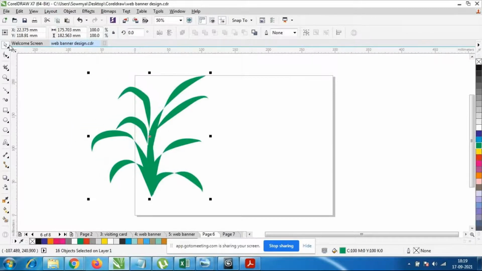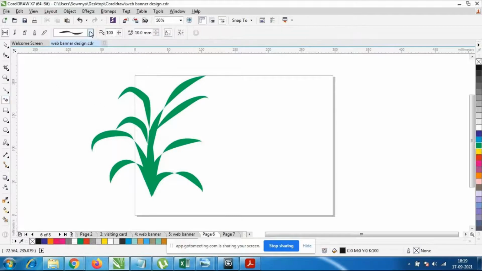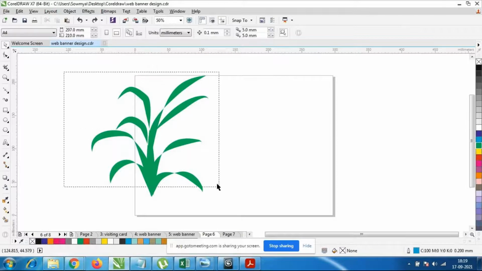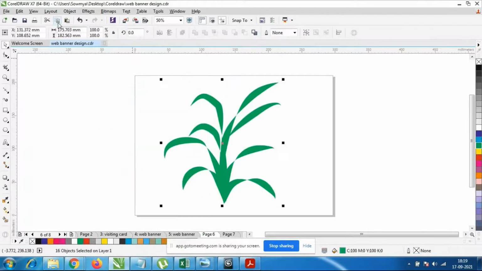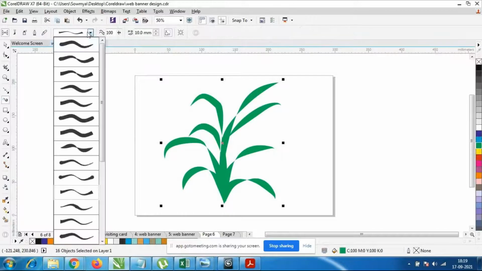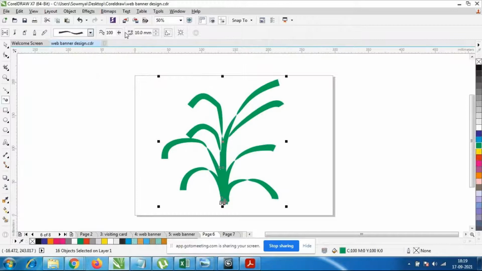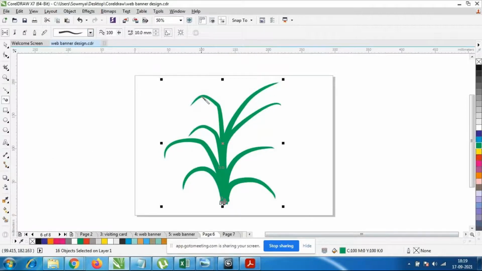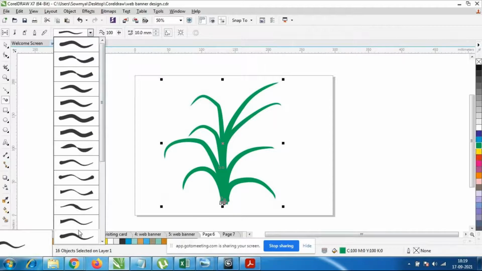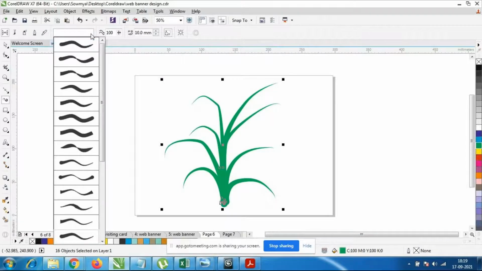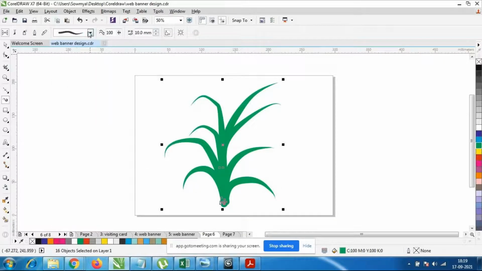Separately, if you click here, you can draw also. The sizes will come like this. Otherwise, you can select whatever design you have drawn here, and those things you can apply this to. I'll go to this Artistic Media Tool and click here. See, you can see the changes, how it will come. Like this, we have.